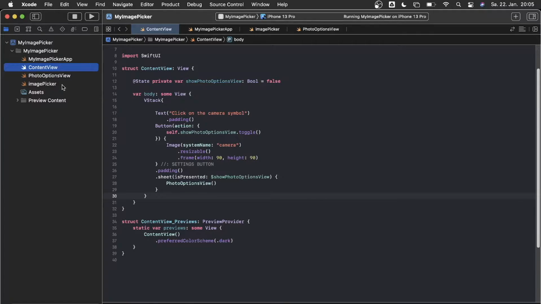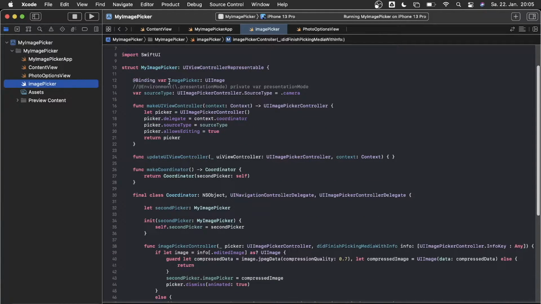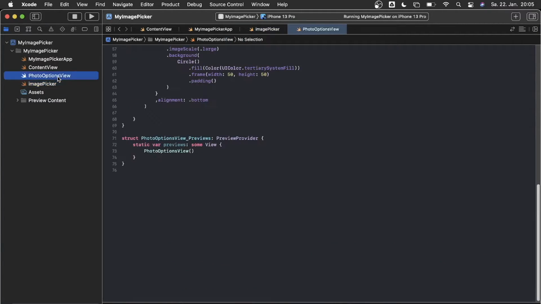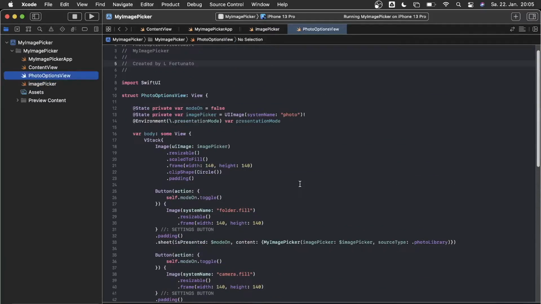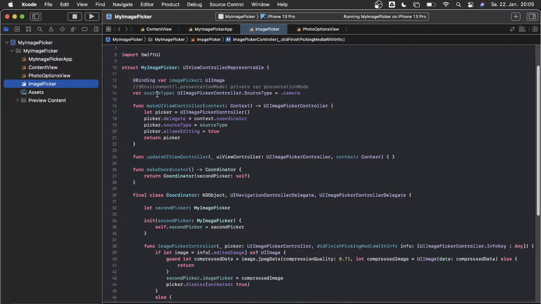Okay, but first we go to the struct MyImagePicker, because here happens the magic. This is where we kind of create the image picker. So first we have a binding variable, which is imagePicker, which we use in a different file, as you can see here. And then we have a source type, and the default value is camera. This will let us select if, as you can see here, picker source type, if you want to access the photo library or the camera, and the default value is the camera.